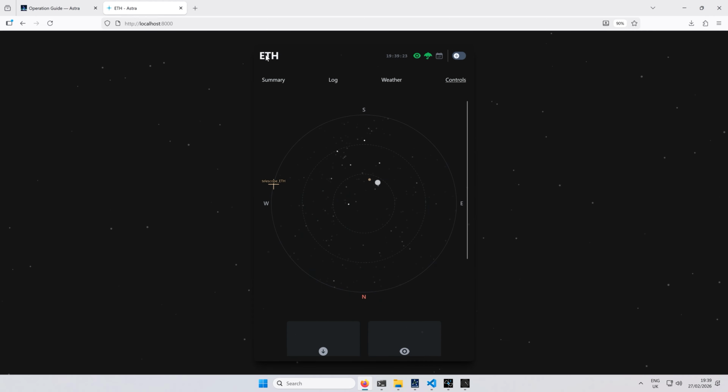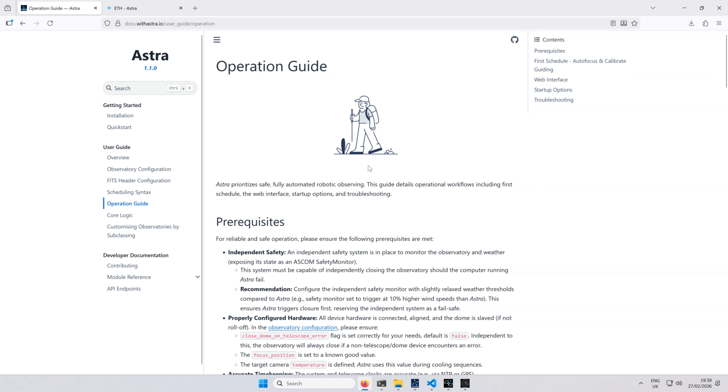Then on top, we have the name of the observatory, the UTC time, whether the watchdog is running, whether the weather is safe, whether the schedule is running, and whether the robotic switch is on. With this, we're going to be following the operation guide in the documentation.